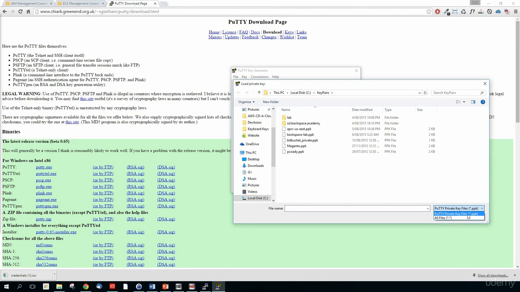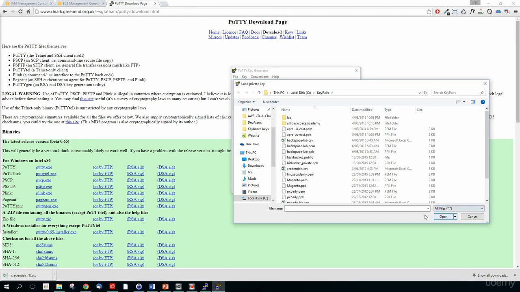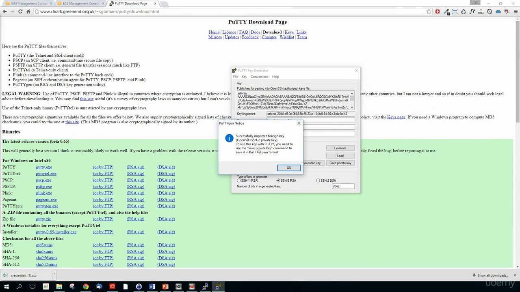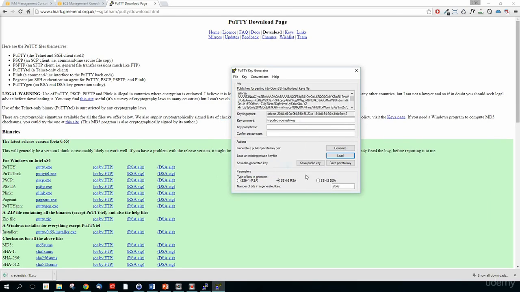Just select all files instead of PPK, and we need to convert our PEM file to a PPK file. So we select our backspace-lab .pem, and yours won't look like this, obviously. I've got a whole heap of them here. So backspace-lab pem, and we need to open that up. And it's saying we successfully imported that foreign key.